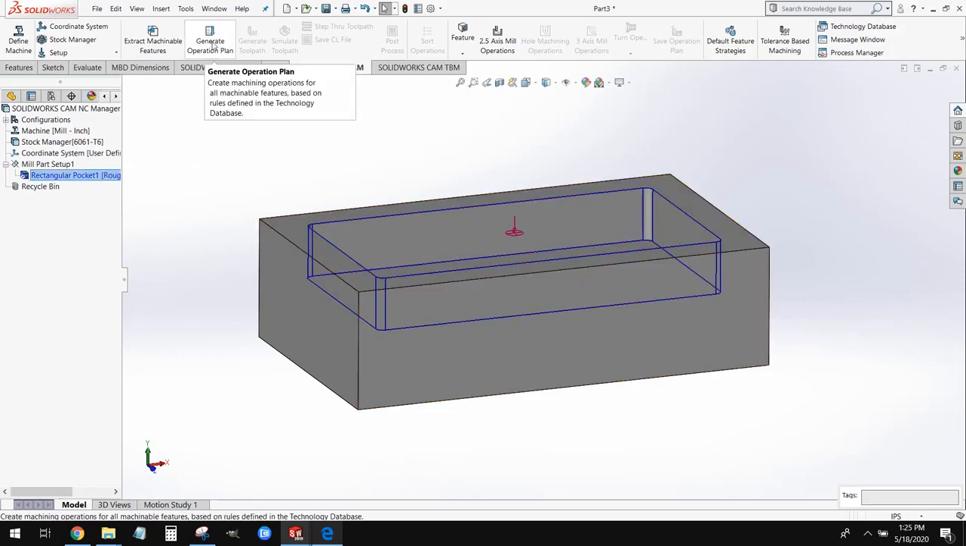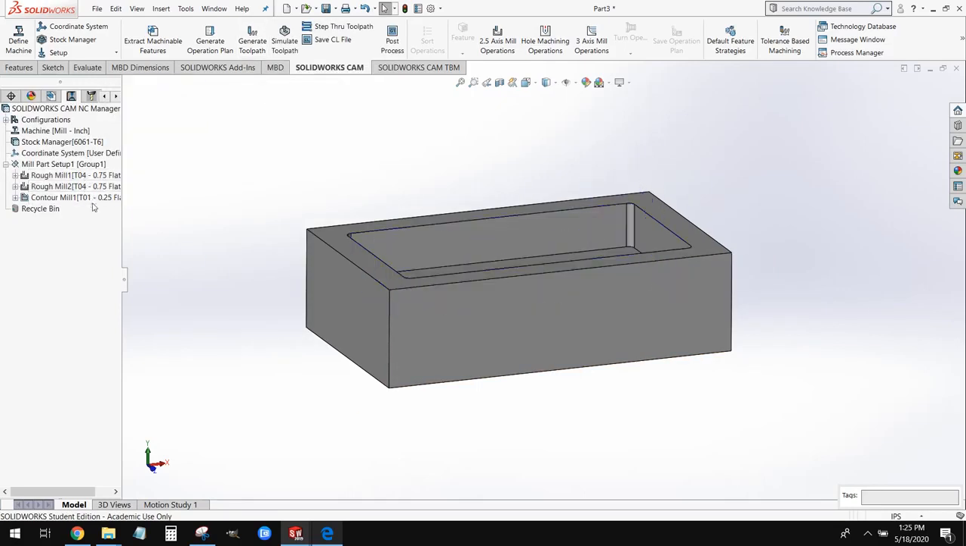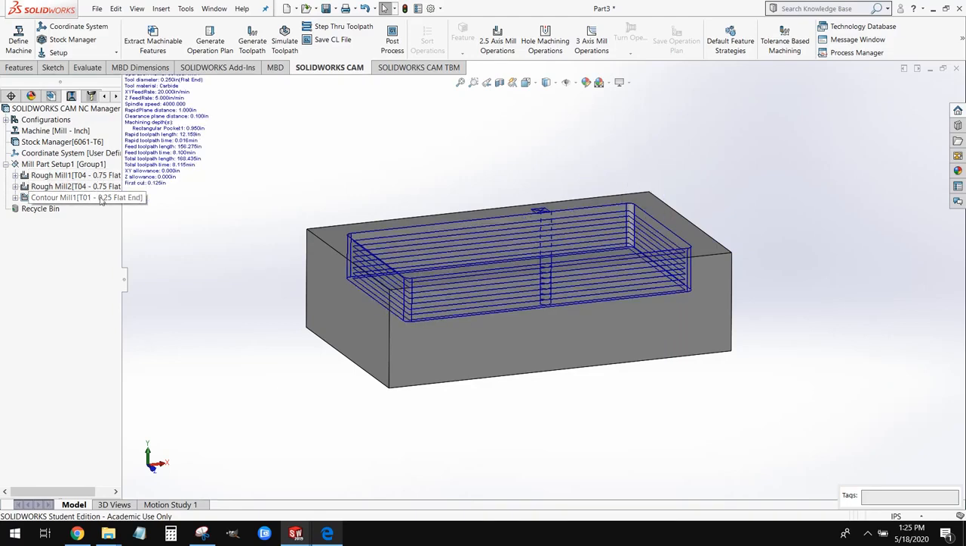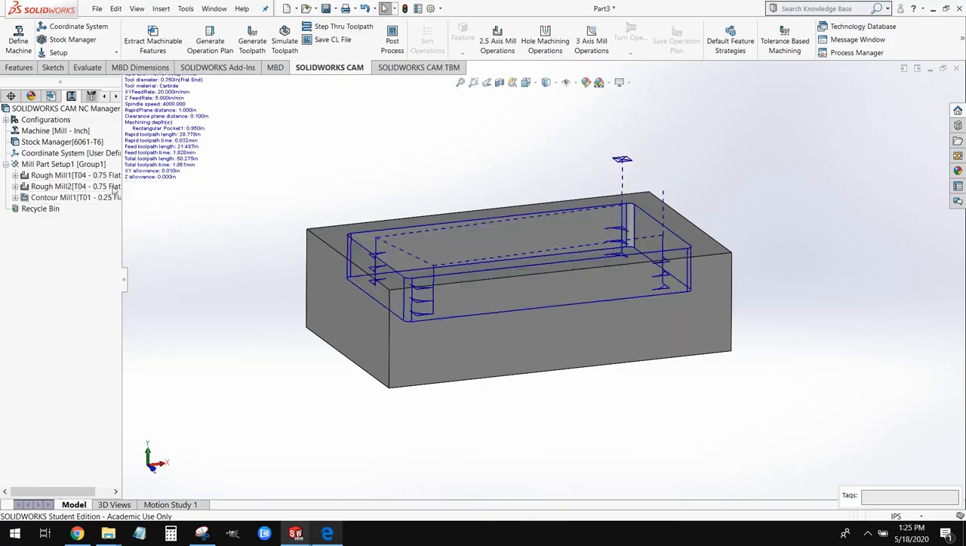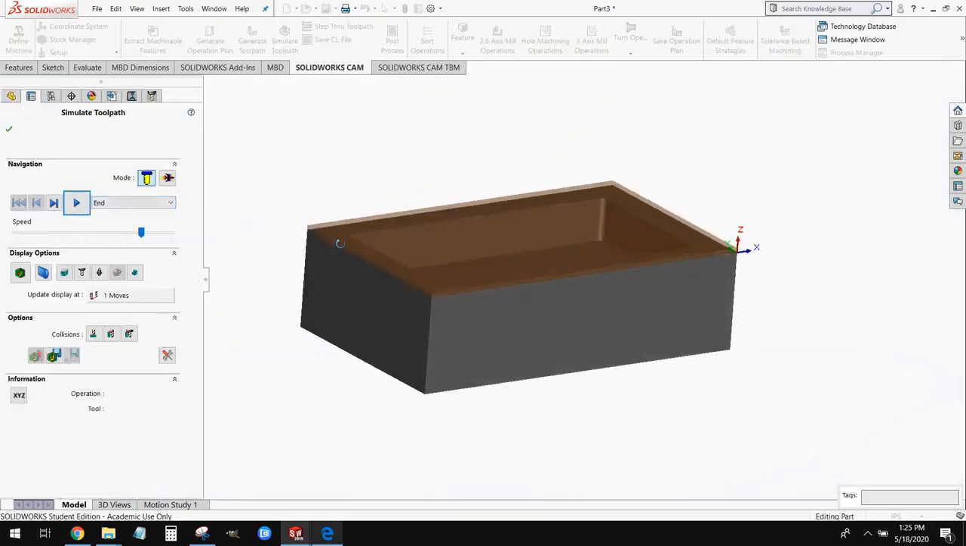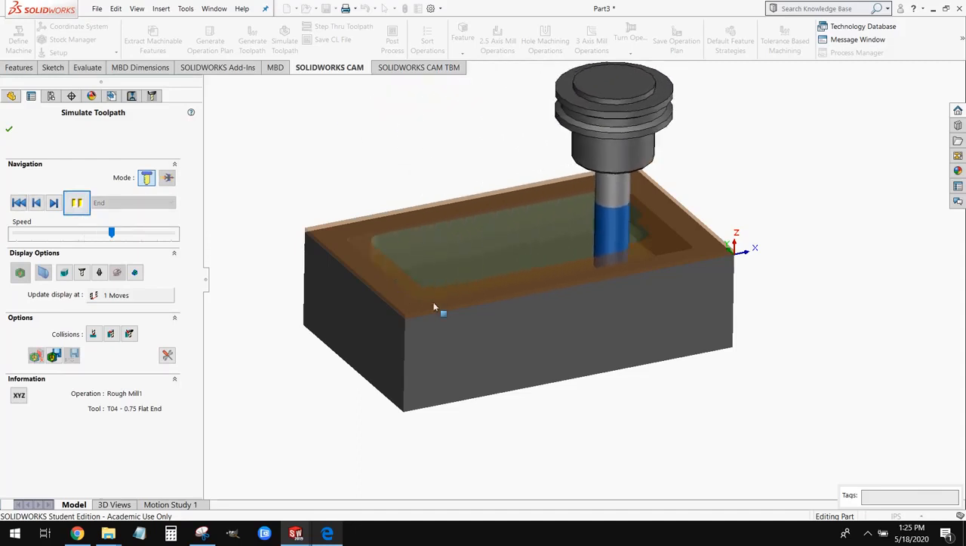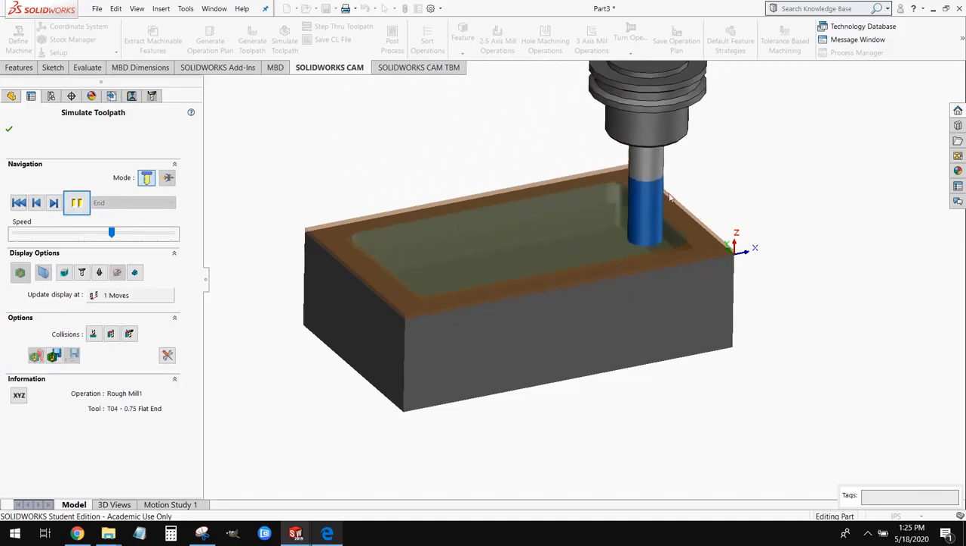We're going to generate the operation plan, generate toolpaths. We're going to come back and edit these values in a little bit. And there we go. We have our, in this case, 3 toolpaths. So let's go ahead and simulate this. Let's see how this looks before we go ahead and start editing any of these values. So what it's going to start out with first is a 3/4 inch end mill, and it's just going to come in here and clear out the bulk of this material.